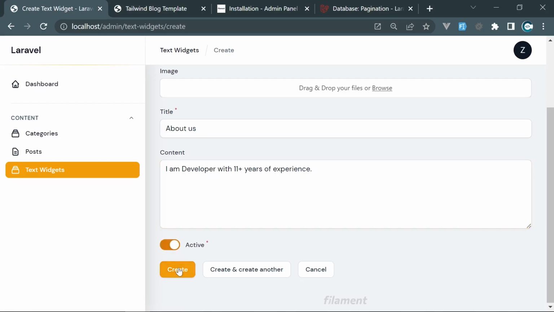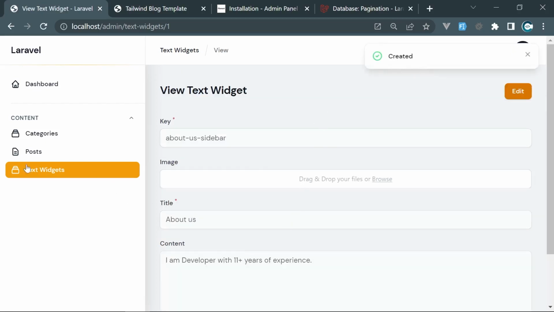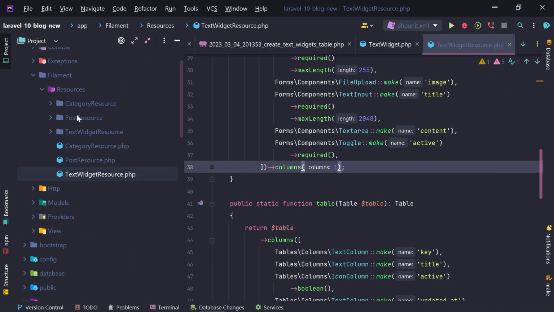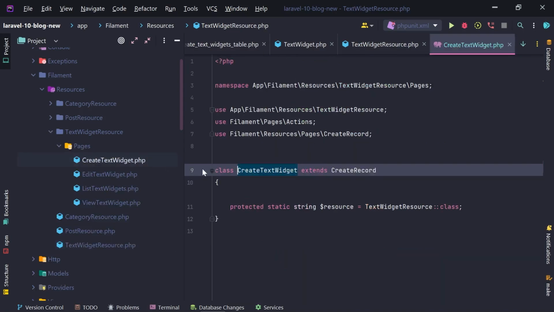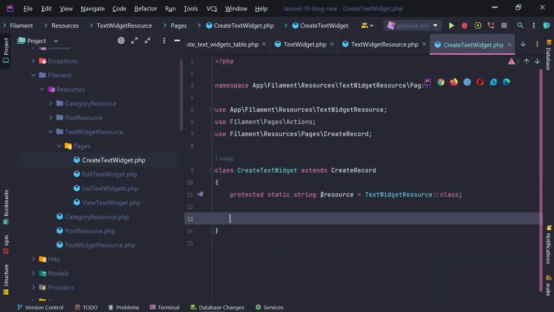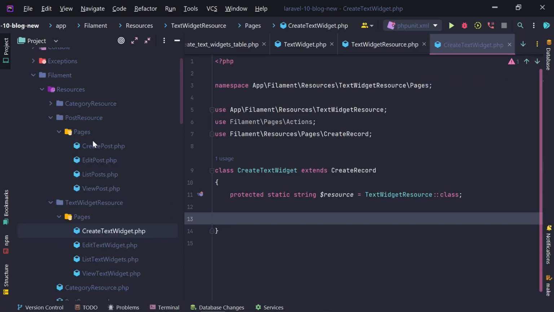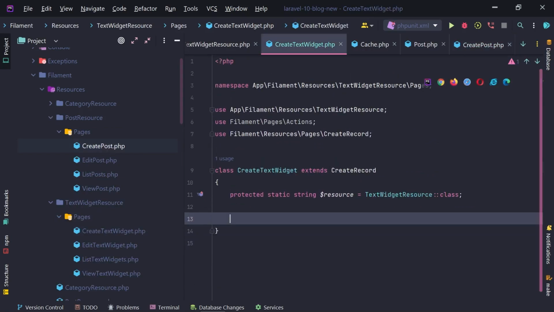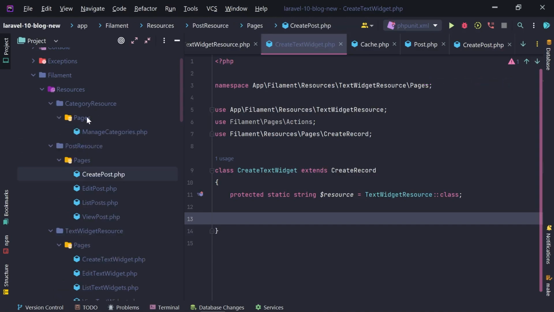Okay, let's make it active, and I'm going to create that. And when this is created, I want it to be redirected to the listing page. So I will go into TextWidgetResource, CreateTextWidget, and just override the function, which I think I did in the posts. No, I haven't done this in the posts. getRedirectUrl. Where did I do that? I think I haven't done this.